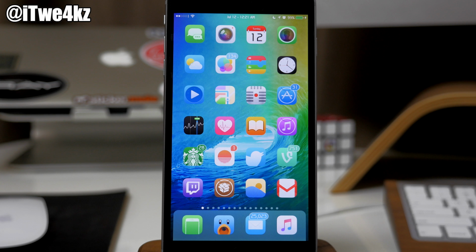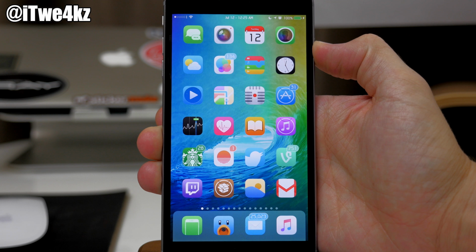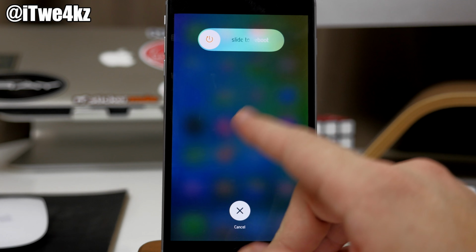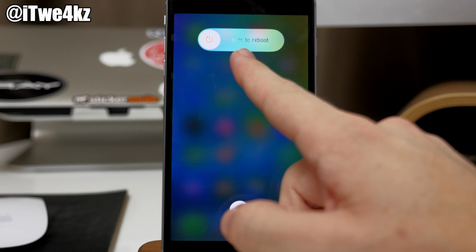Now if you're looking for something a little different, then you can check out Power Tap. Now what that does is if you press and hold on the power button, you'll get the slide to power off, but if you actually tap on that button, it's going to give you some other options. So you can slide to reboot, slide to respring, as well as slide to go into safe mode. Tapping on it one more time is going to bring you back to slide to power off.